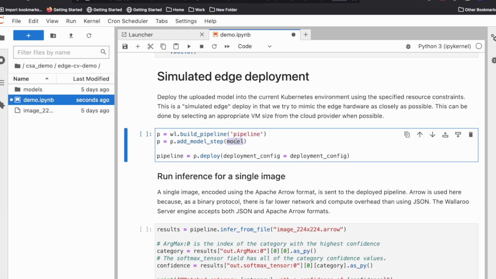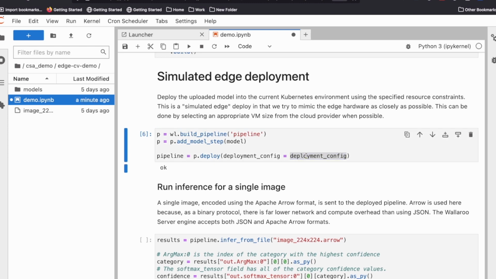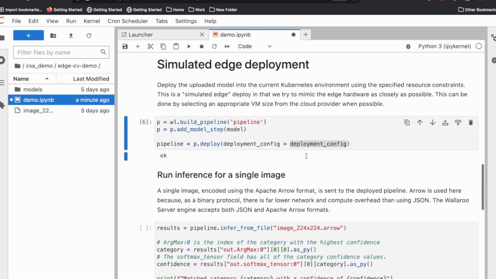I can go ahead and test out these things together by deploying this on the Wallaroo cluster with that same deployment configuration to simulate my edge environment. Now that I've called the deploy function, my pipeline is officially up and running in production and fully deployed on my Wallaroo cluster, which means I have an endpoint that I can use to make inferences.